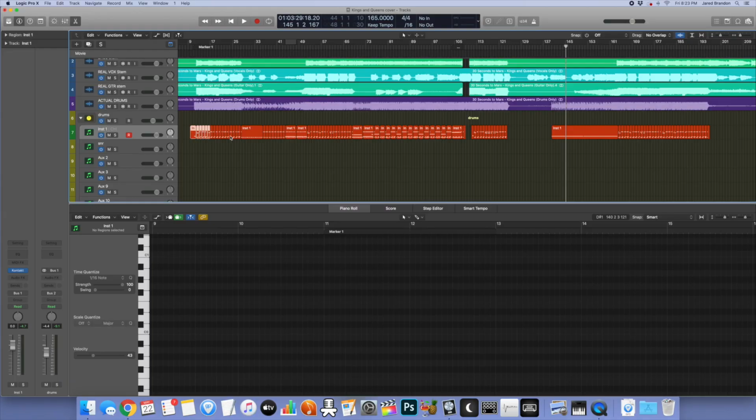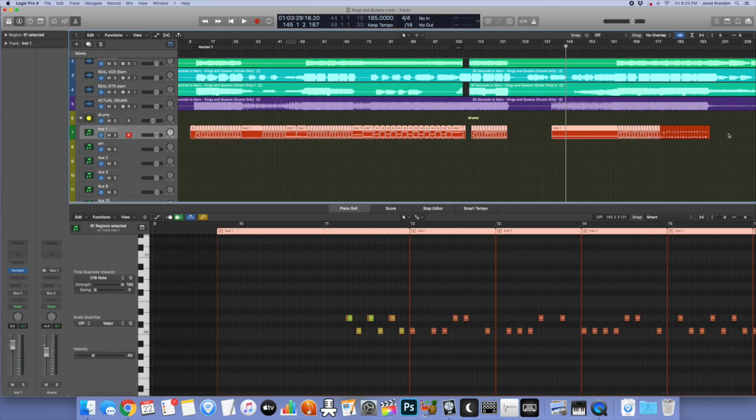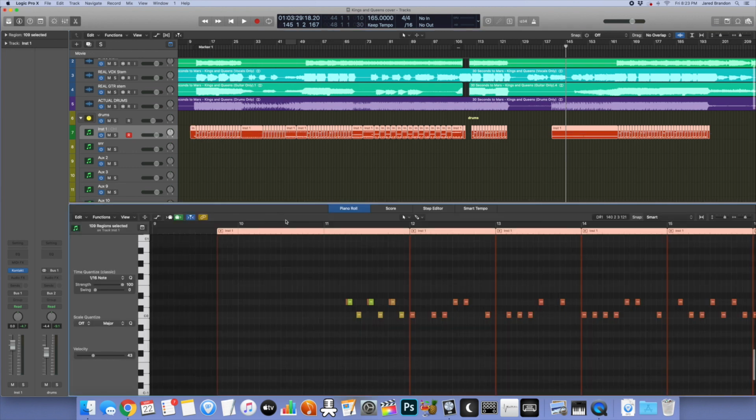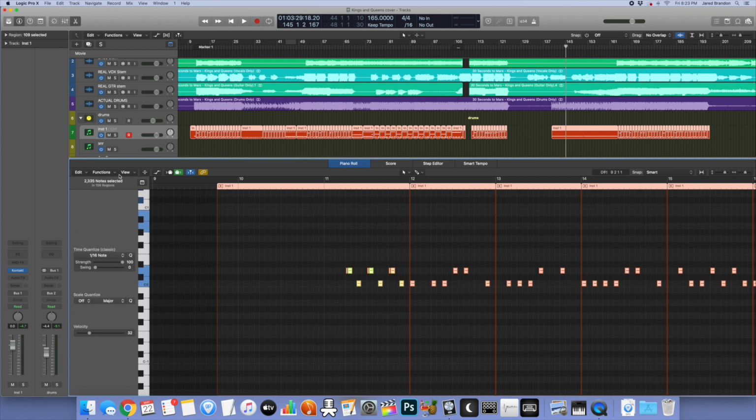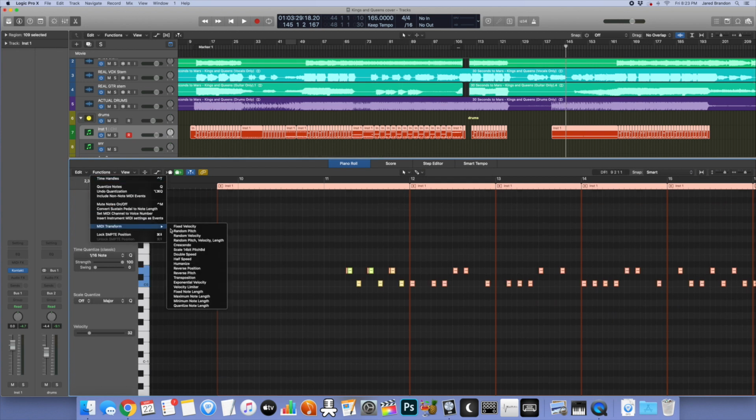So in addition to randomizing the velocity of that little tiny snare roll range, one thing I like to do is select all of my MIDI information for the drums. I click E to bring up my editing window, which was already up. Oops. And then I click Command A to select all. And then I go to MIDI transform, then I go to humanize.